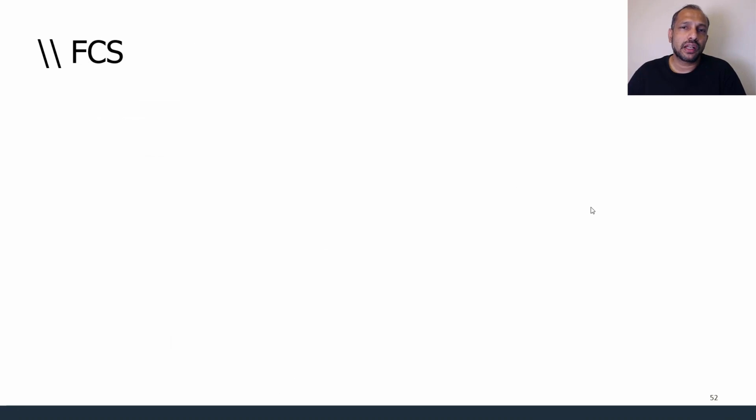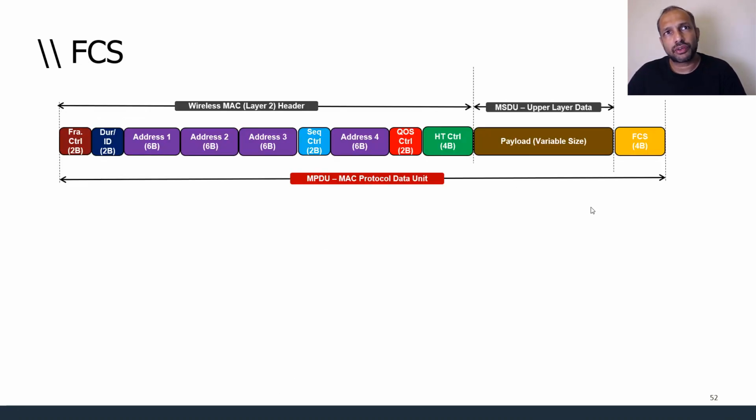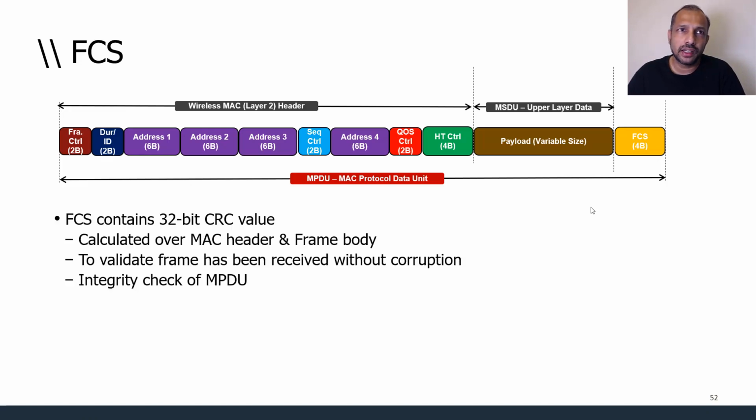So now the last bit in this particular lesson is the frame check sequence. The frame check sequence provides a 32-bit value, the cyclic redundancy check. In that way the receiver can validate whether the frame has been received correctly. It is a kind of integrity check, to validate whether the frame has been corrupted or not. If it is corrupted, then the receiver will not acknowledge, and in that way it will be retransmitted by the transmitter.